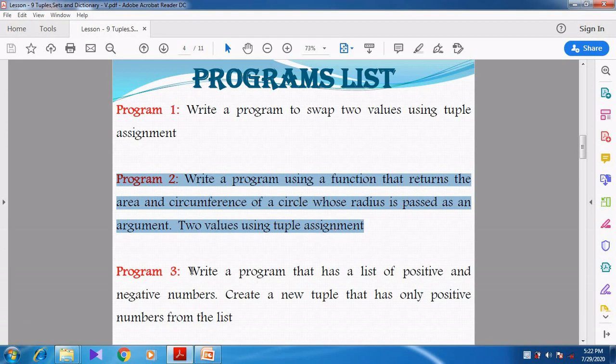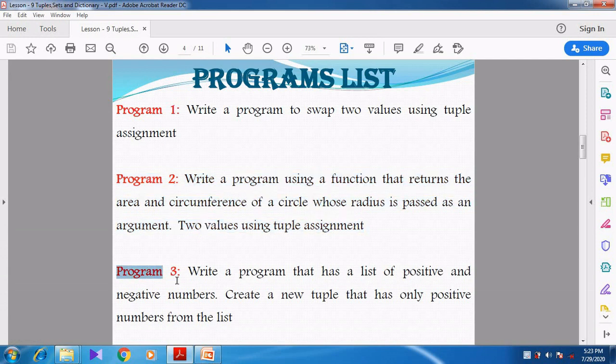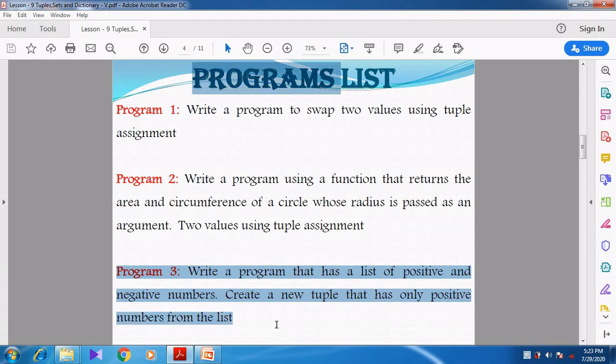Then the third program is, we are going to create a program that has a list of positive and negative numbers. So we are going to create a tuple. That tuple should contain positive numbers as well as negative numbers. After that, we want to create a new tuple. The new tuple should contain only the positive numbers from the previous tuple.